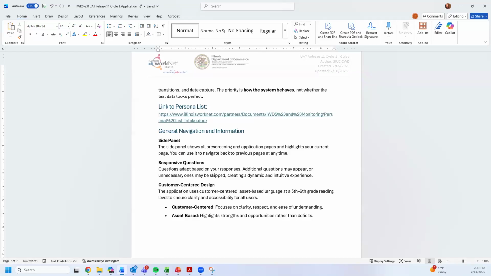If I say yes to that, I am not going to see the question, are you authorized to work in the United States? But if I were to say no to the US citizen question, then I might see a follow-up question to see if I'm meeting that authorized to work question. We do that in a lot of places.